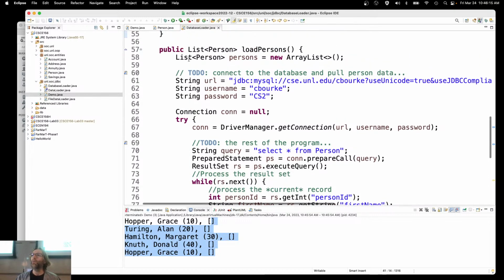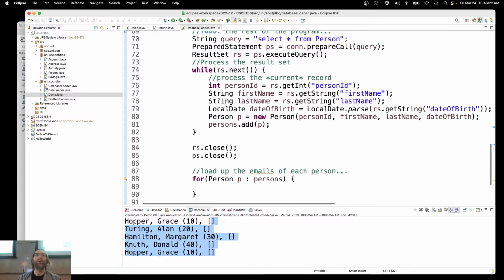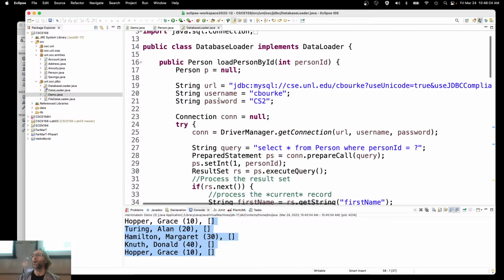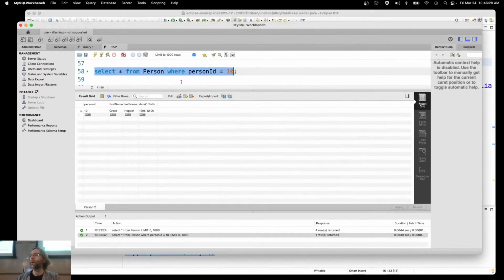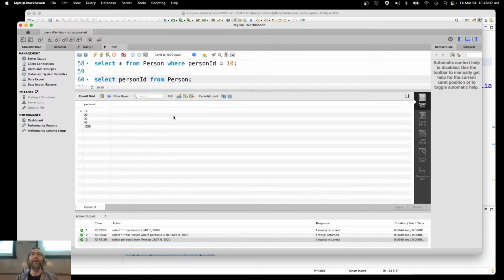But if I wanted to modify this, how could I modify load persons to maybe reduce the amount of code that I have here? I could call load person, as long as I load up all of the strings or primary keys first. Select person ID from person. What if I executed that command and now I've got 10, 20, 30, 40? And I've already got that function over there that will load up every single person based on that ID. Then I don't have to repeat so much code.